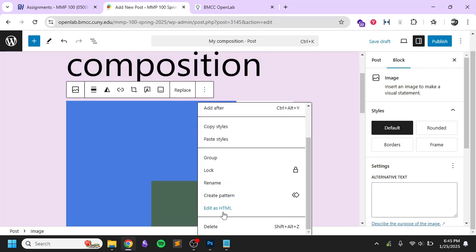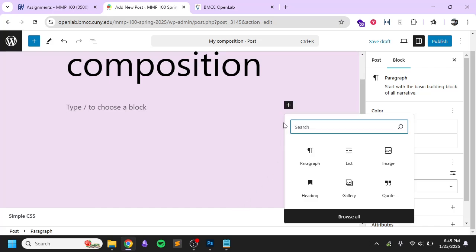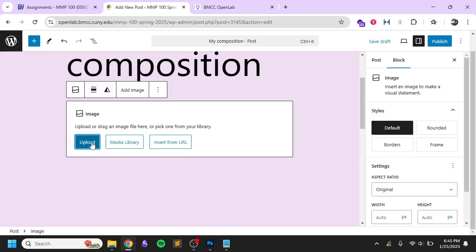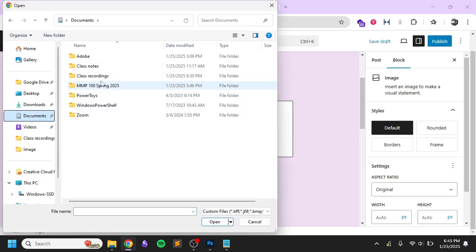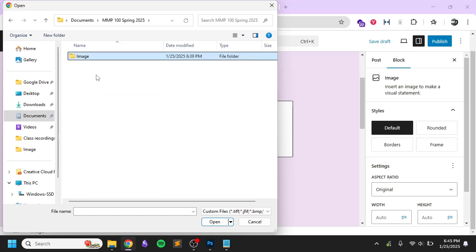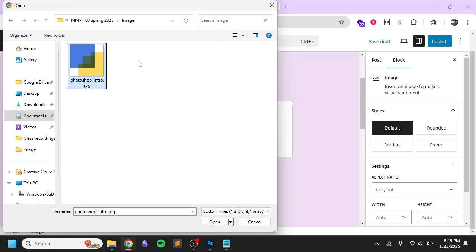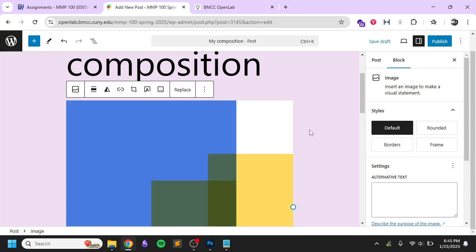If you want to do it through the UI, you can hit plus here and click image and then upload. And then you can just find the image on your computer. So there's our JPEG image. Notice the PSD doesn't show up here because we can't upload a PSD to a blog. Okay, so there's our composition.